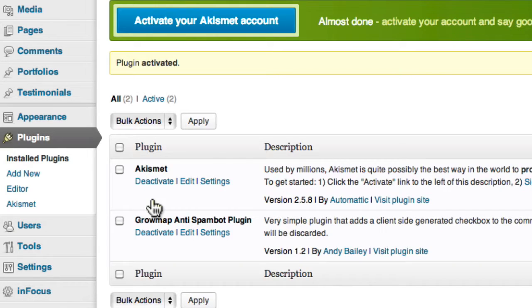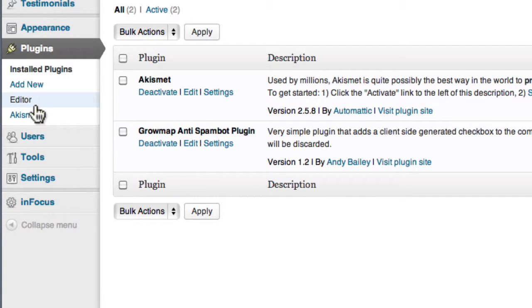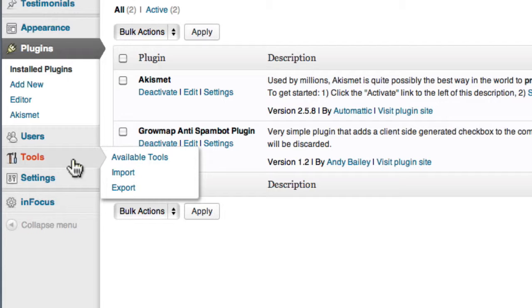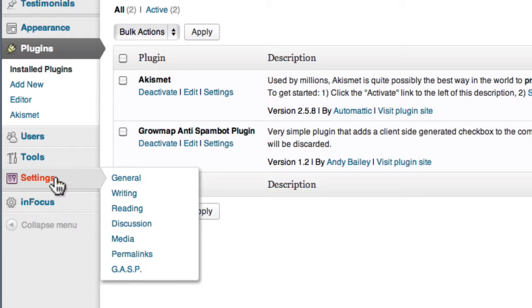So I'll click activate, and once you activate any kind of plugin, usually you have settings associated with it. Sometimes it could be in settings, or like right here. You can see it under Akismet. Sometimes there's a separate option down here, or even sometimes it's under tools. So you have to kind of find where the settings are. A lot of times they'll have a link right within the plugin description of how you get to the settings. So this one is right here under settings and GASP.